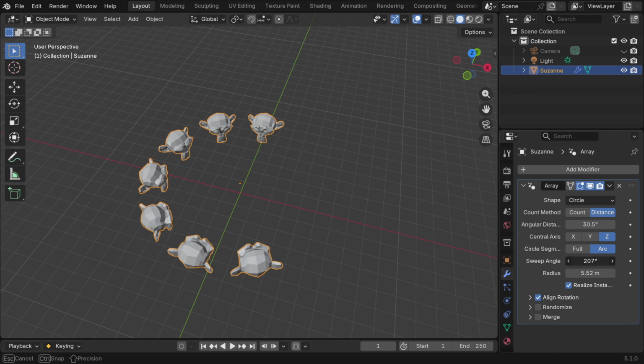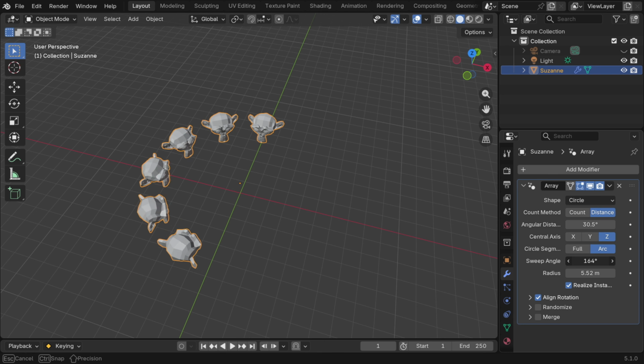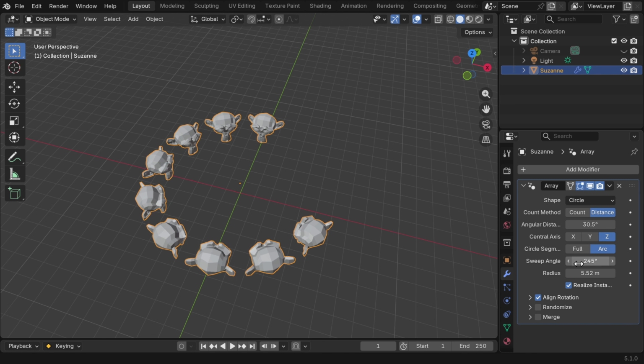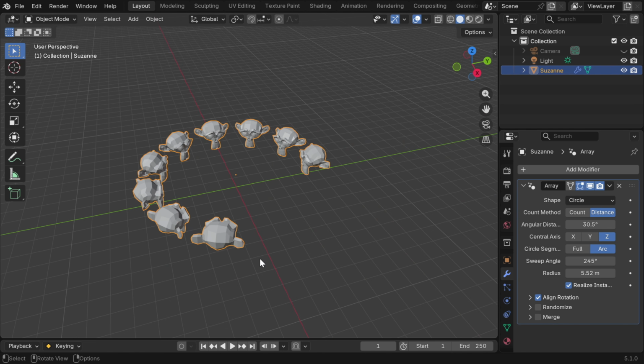We have to then define the arc by its angle, where 180 degree means half circle and 360 means full circle, and we see that the number of objects are adjusted accordingly. Another thing is, right now all the objects are facing toward the center of this circle, but we can change this if we want. We have to just turn off this alignment option.